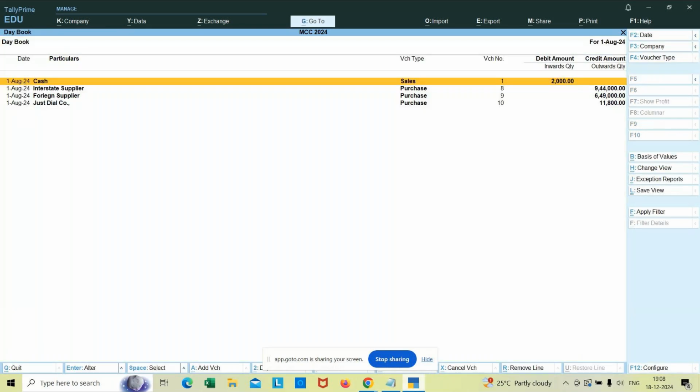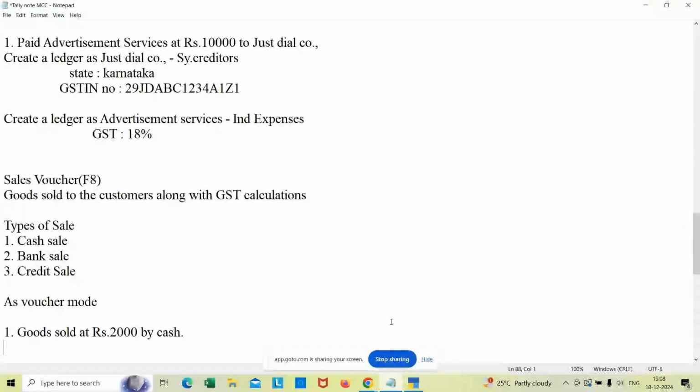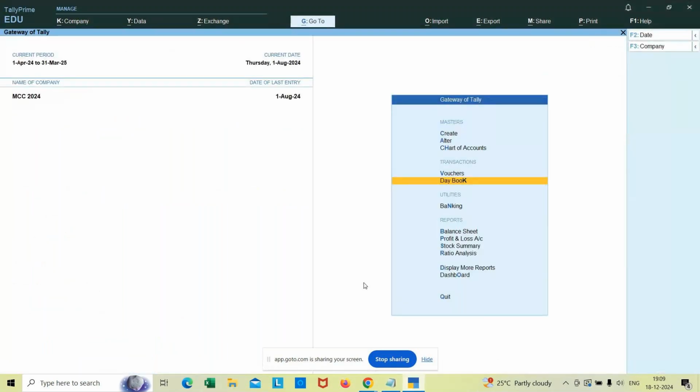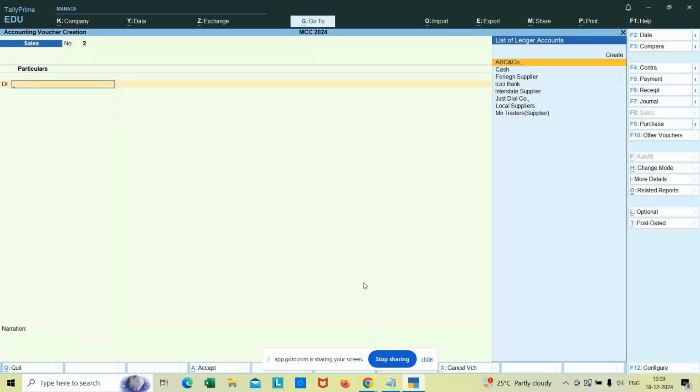So I'll take one more example in voucher format. Goods sold at rupees 3,500 by ICICI Bank. So I'll go to Tally now, vouchers, sales voucher, the same as voucher mode will be there here.